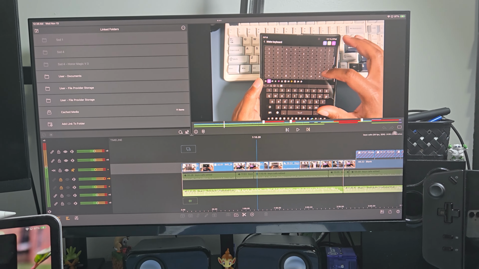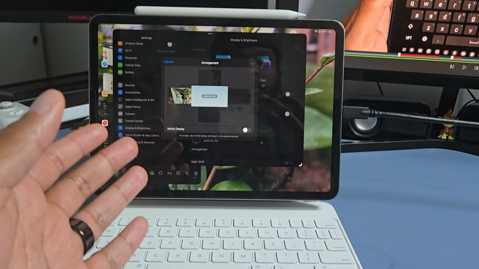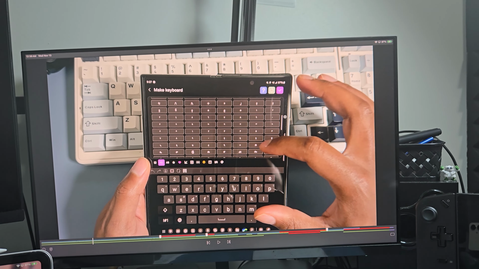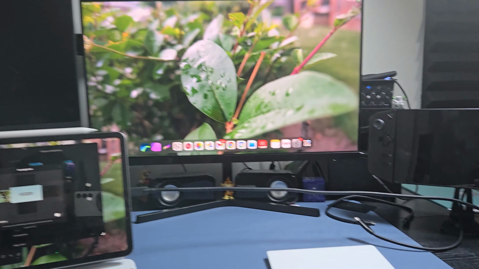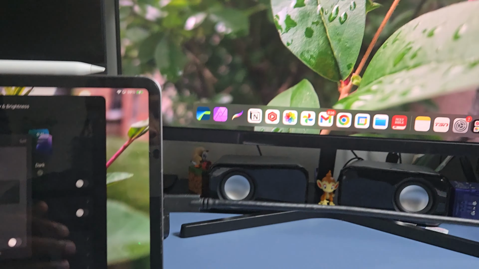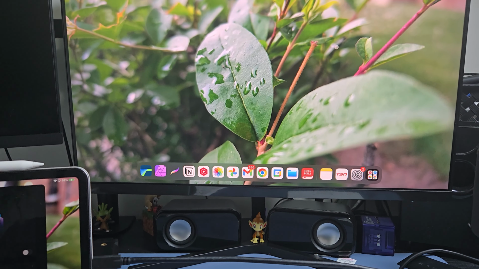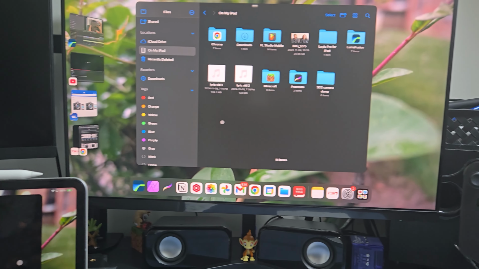You can display only the video and then have the timeline on the iPad itself and just different things. So it's really cool. And then, with this kind of setup, you have a dock and you can connect different accessories like SSDs, external drives and stuff like that, and use the Files app to manage that, transfer files on and off the iPad, etc.